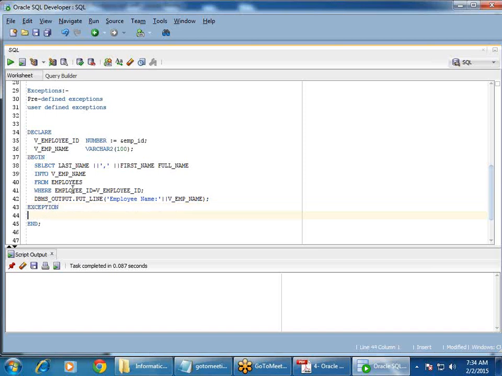Let me write this exception. Let's say how to handle it. Whenever you want to handle a particular exception, you always have to write WHEN and then the exception name. That exception name is nothing but here the NO_DATA_FOUND exception. So whenever this exception occurs, I just want to print a message. I'll show you how to raise the message as well.